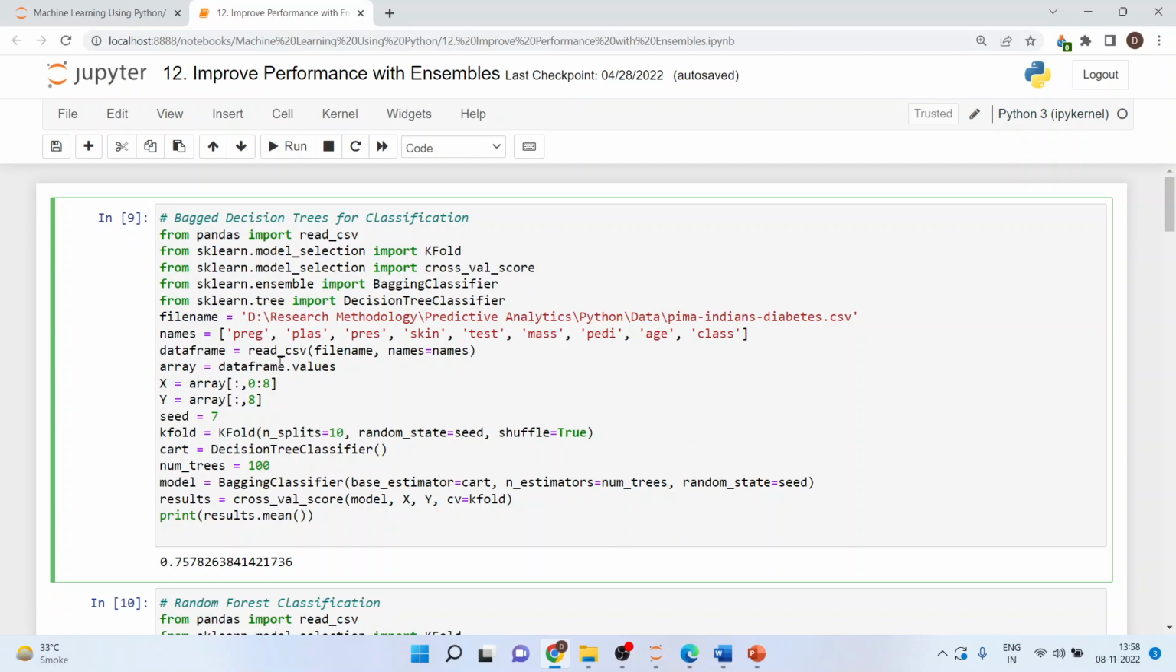Names are of the variables. dataframe is equal to read_csv. So here I am writing the file name, so it will fetch the data from here. names is equal to names, so the variables will be picked up from here. array is equal to dataframe.values. Now I'll segregate the data into independent variables and the dependent variable. X is equal to array[:, 0:8]. Y is equal to array[:, 8].